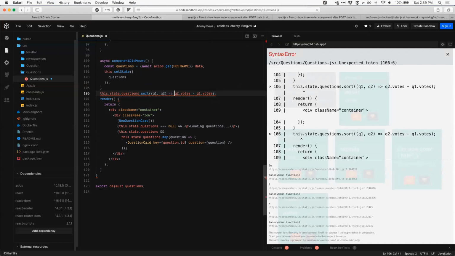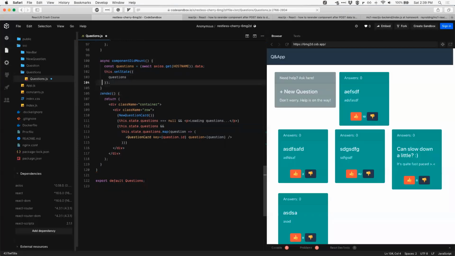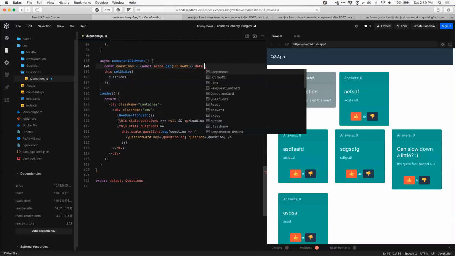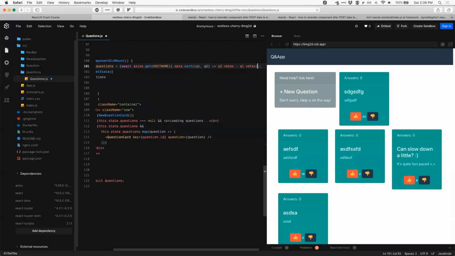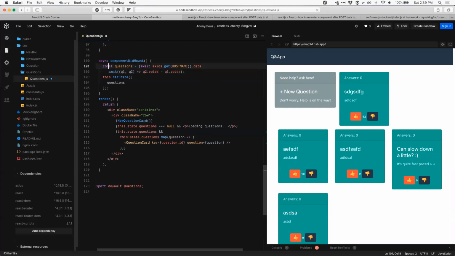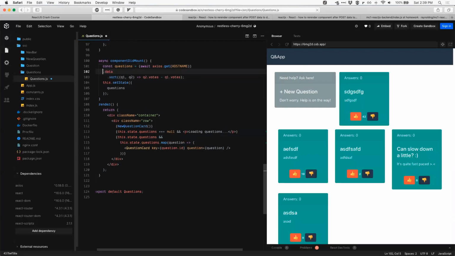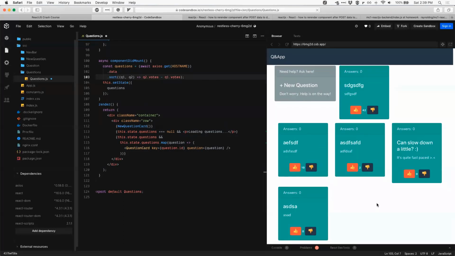Oops, I got an unexpected token. What's going on? I think you can chain the sorting from line 116, the dot sort. So we can just do this. Oh, that also works. It's probably not the best code, but it sort of works. In this case, it's now sorted in descending order. There we go.